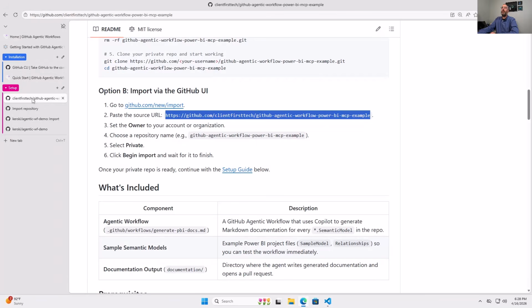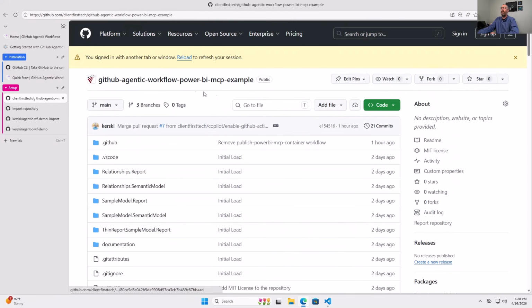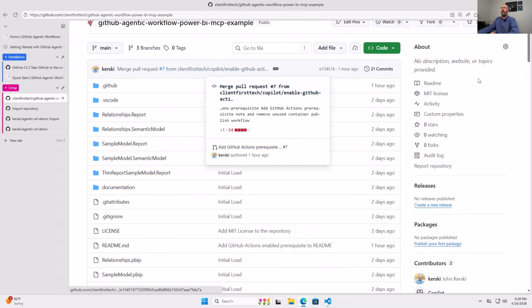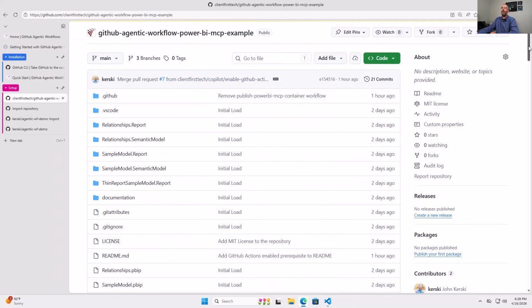All right, so once you have that installed, you can go to our link here, which I will provide in the YouTube description. This is an example with our Power Query team through Client First Technologies. This is a public repository that walks you through the process of setting up an agentic workflow that will look at your current semantic models in the repository and build documentation, leveraging the Power BI modeling MCP server.